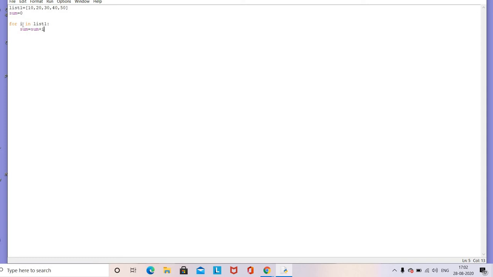What is the first value of i? The position starts from 0, which means the first value is 10. So sum plus i: after the first iteration, the sum will be 10. In the next iteration, i will be 20, so 10 plus 20, and the new sum will be 30. It will continue like that. After the loop, we write print of sum, which will give you the last value of sum after 5 iterations.